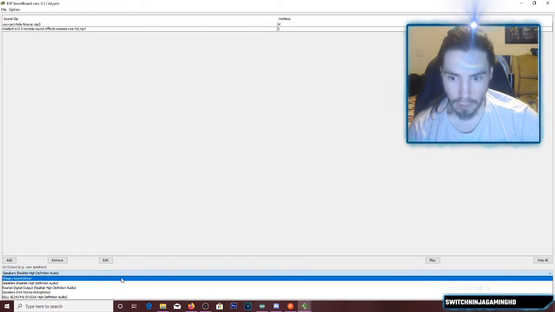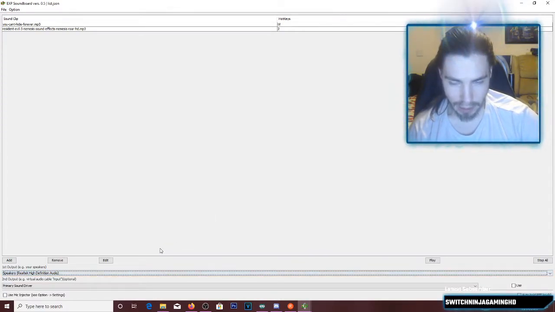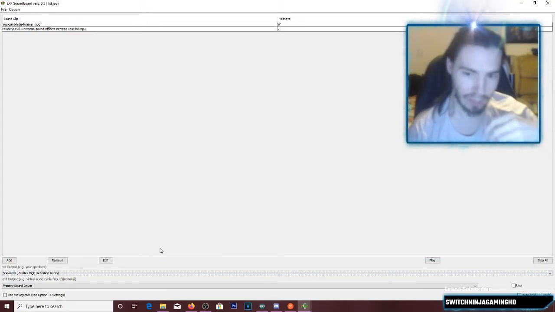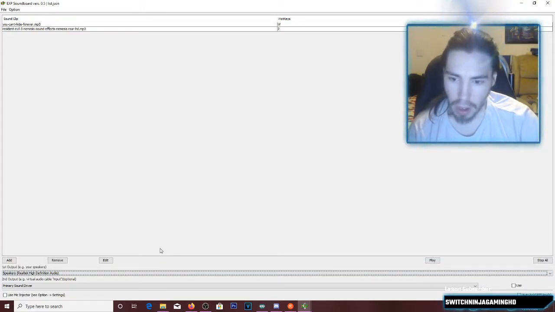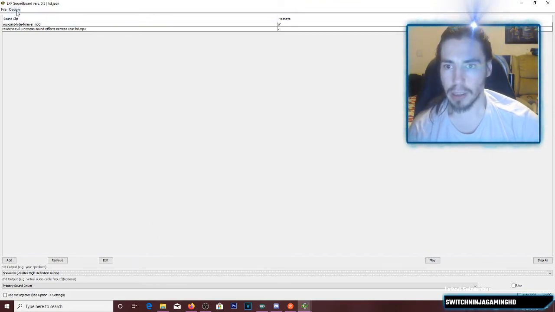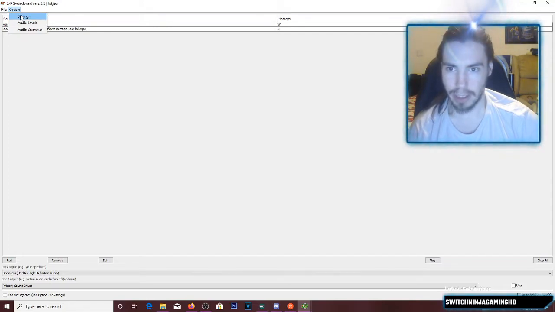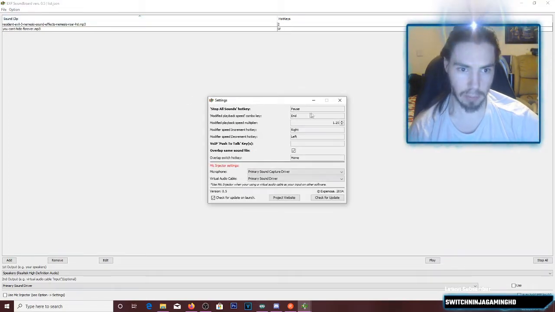Here it will say primary sound driver. What you want to do is, if you're only using one speaker, I just set it to my speaker so that it won't get confused, because sometimes it does. If you're using headphones with a microphone, then you can also set it up to play out not only via your speakers but your headset as well, if that's the way you want. Then in the options settings, there are settings to change the hotkeys for speeds and increments. I haven't messed about with that, but it seems quite simple and easy to understand.